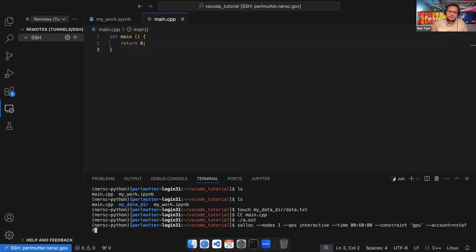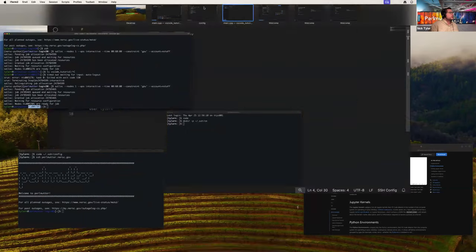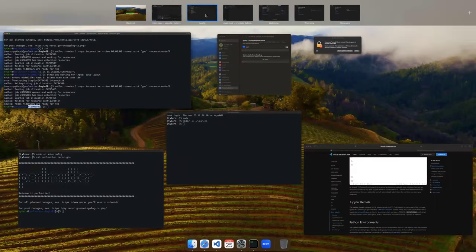And then just to clarify. Yeah, go ahead, ask your question. Sorry, as a follow-up, where we would normally put perlmutter.nersc.gov, that's where we would put the node number instead. Yeah. So instead of perlmutter.nersc.gov, you put that node number. And because in that SSH config, as long as you're using the SSH config, this knows that it needs to go through a regular login node before it can get to the node that we're going to be running on. Fantastic. Thank you.